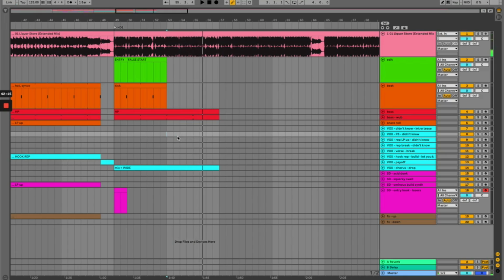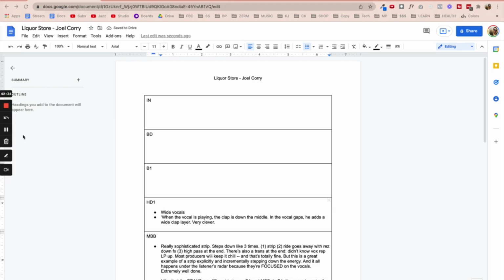So he's doing something really clever here. I didn't pick up on this. When the vocal is playing, the clap is down the middle. When the vocal stops singing, he adds a layer to the clap that's wide. See if you can hear that. That's actually really cool, and I'm going to make a note of that in my little note.